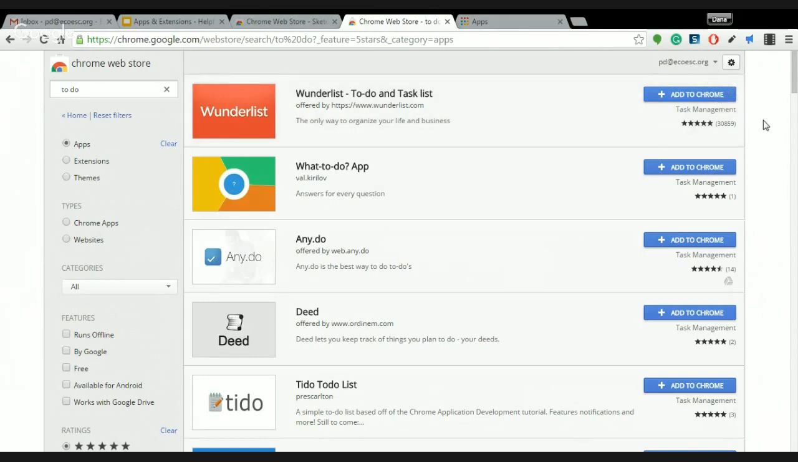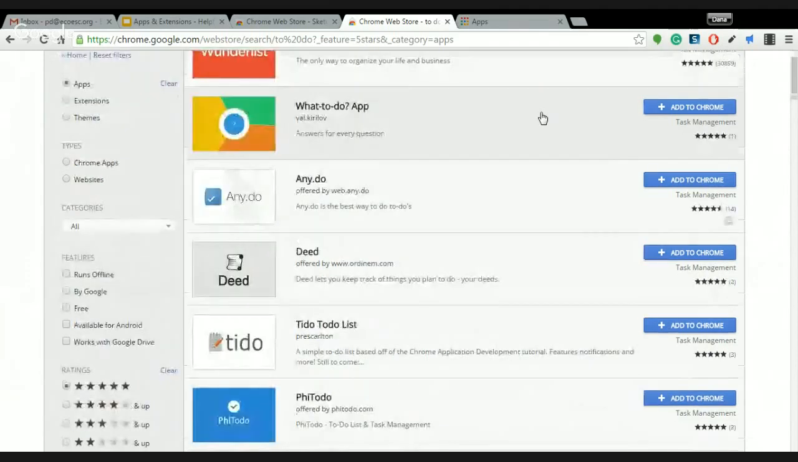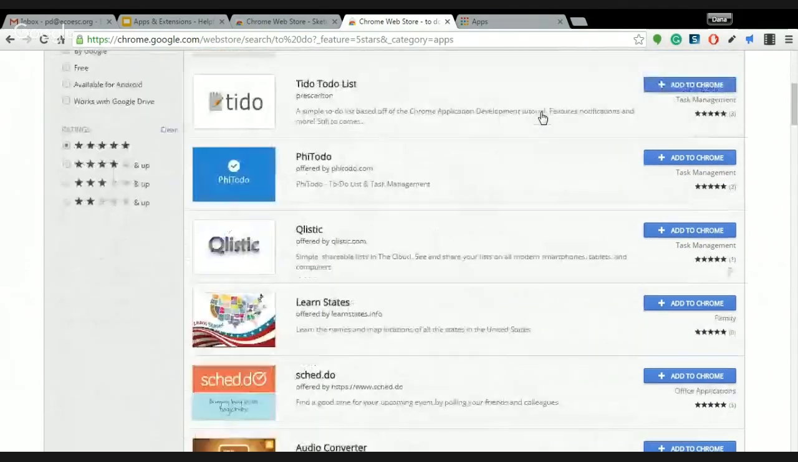Another thing to keep a visual on, if you notice, this What to Do app only has 1 review, but it's still listed as 5 stars. So obviously that person felt this app was pretty awesome. But also notice that this Wunderlist app has over 30,000 reviews with almost a 5-star rating. So to me, let's look at this one, but you can also scroll down and review all the other ones that are here as well.